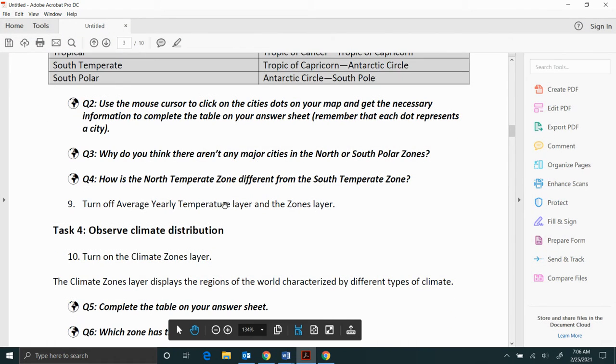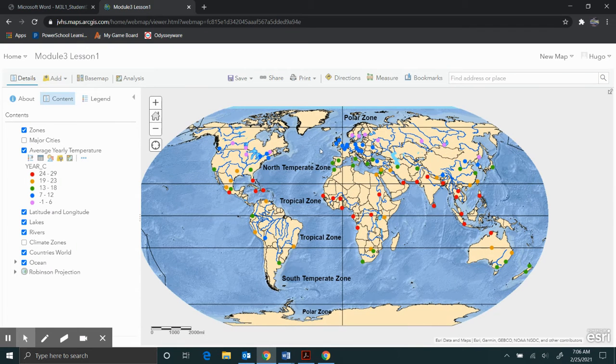All right. Question four: how is the north temperate zone different from the south temperate zone? So how is the south different than the north? Like I said, there are a couple of answers that I'll take. The South doesn't really have that many cities. You can see I have 1, 2, 3, 4, 5, 6, 7, 8, 9 major cities. Here in the North, there's a lot. There's Europe, there's Asia, there's North America.